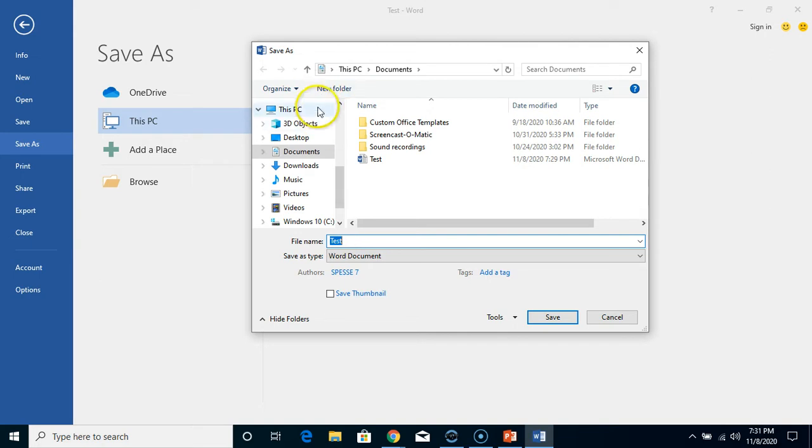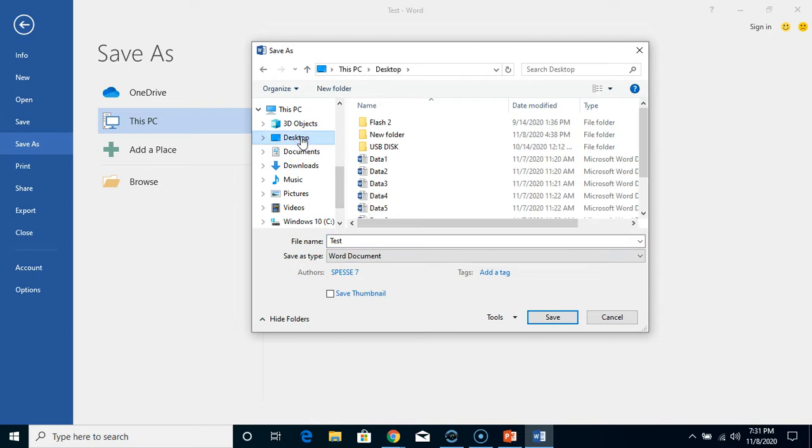So all I need to do is to select, let's say I want to save it on the desktop. Okay, but I want to use another name. I want to use test1 now. Okay, but the same format, Word document. So I'll click save now.